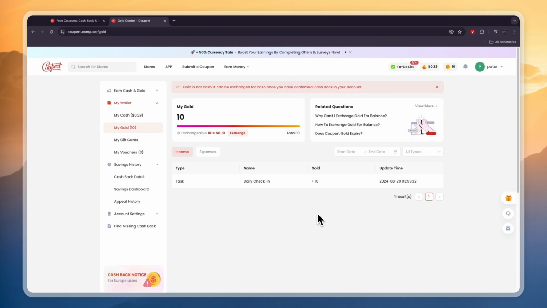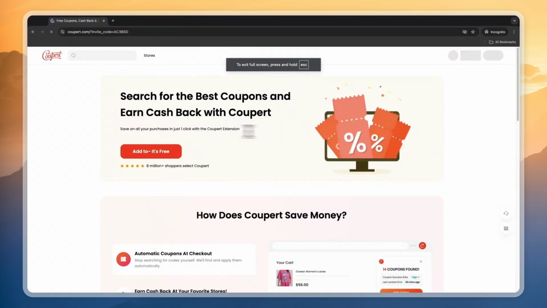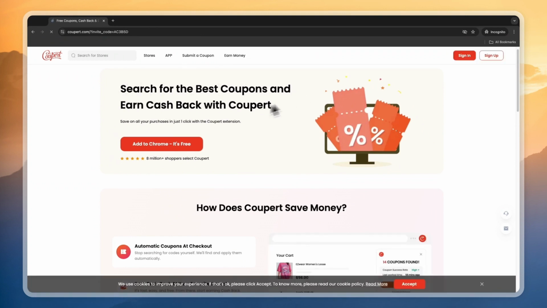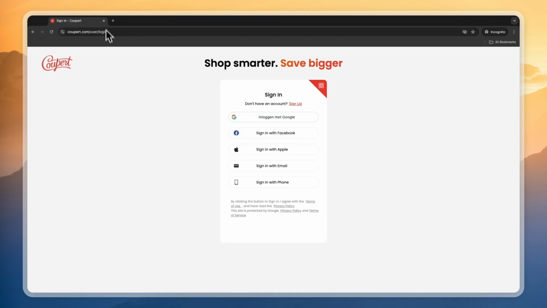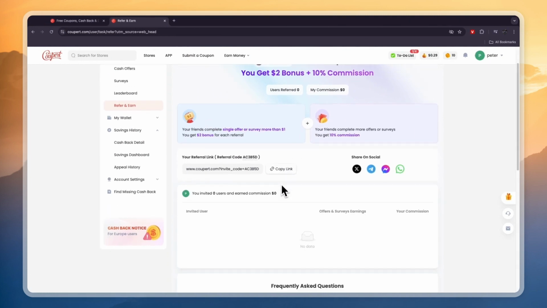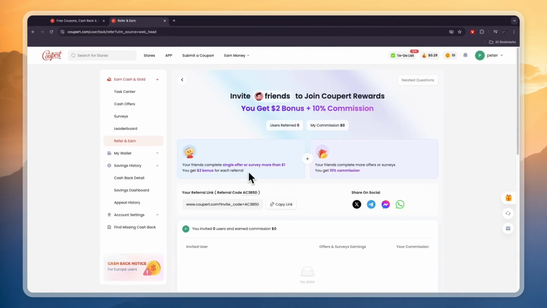But what I recommend you to do is to just go and add this extension and download this app. I'll leave a link to it down in the description. Once you click on that, it will take you right here where you can search for the best coupons and earn cashback. Here you can just go and sign up. So you can sign up for free with Google, Facebook, Apple, email or phone, and you don't need to pay for using Coupert, so there is no risk involved. And I recommend just trying it out.